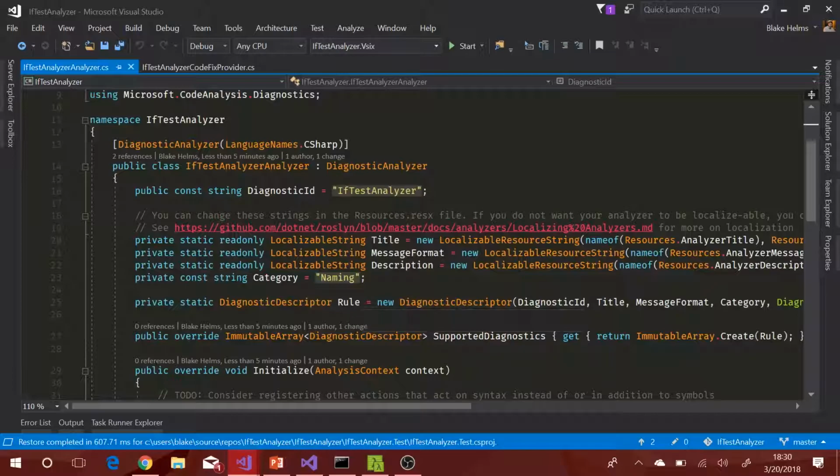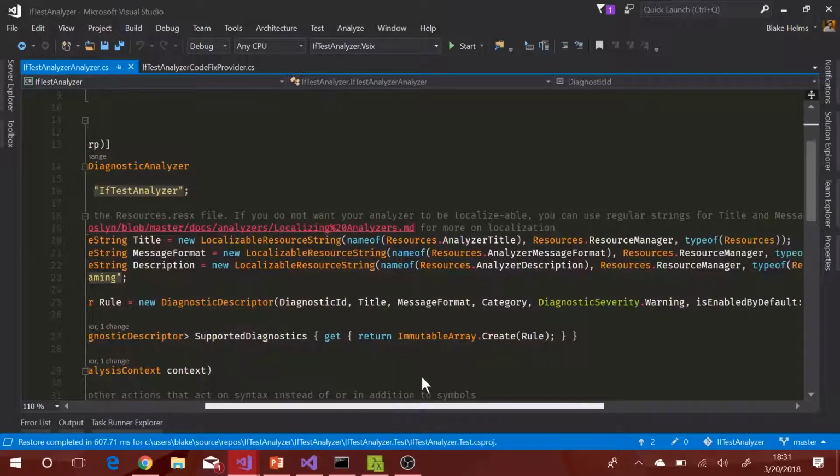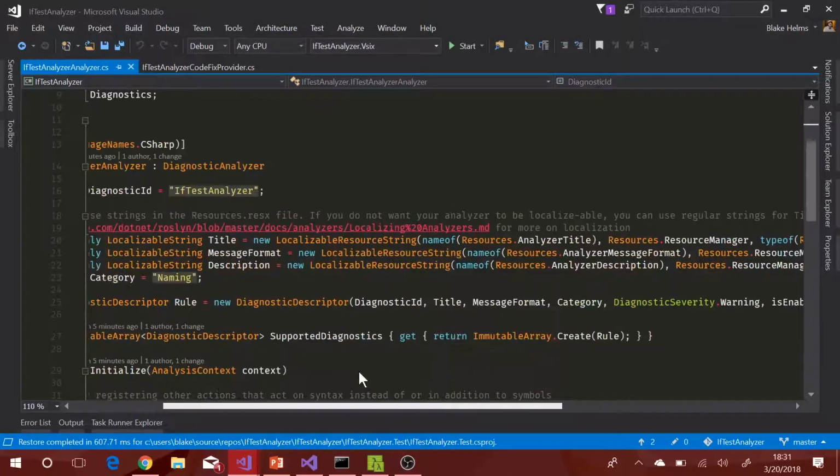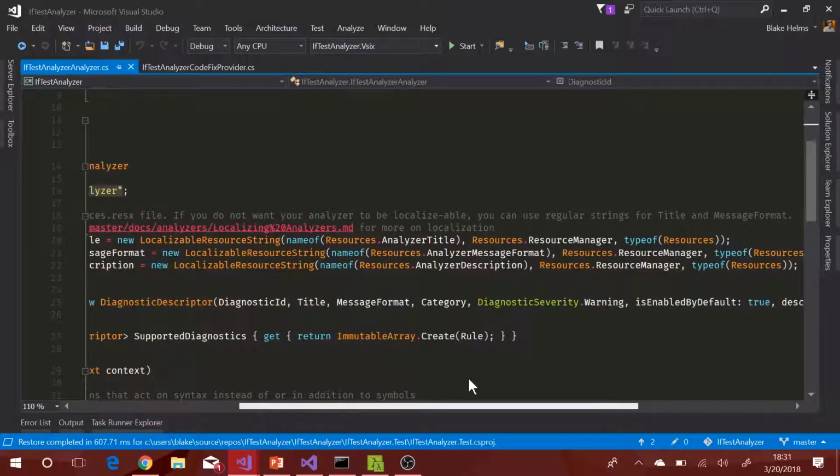So the next line is where we are creating the rule. So we're basically taking all these values that we set up here, and we're creating a new rule of type diagnostic descriptor. So again, basically right out of the box, we can use everything they've given us. We just got to go fill in the blanks.